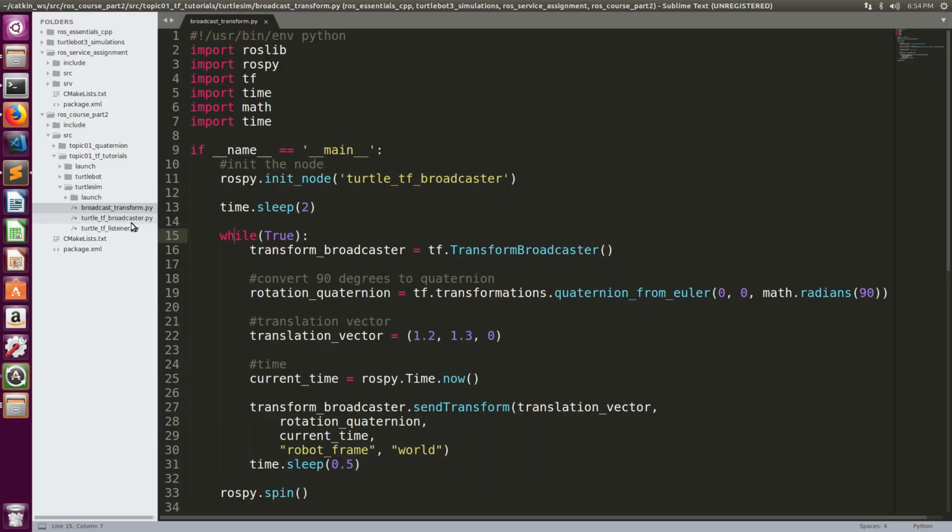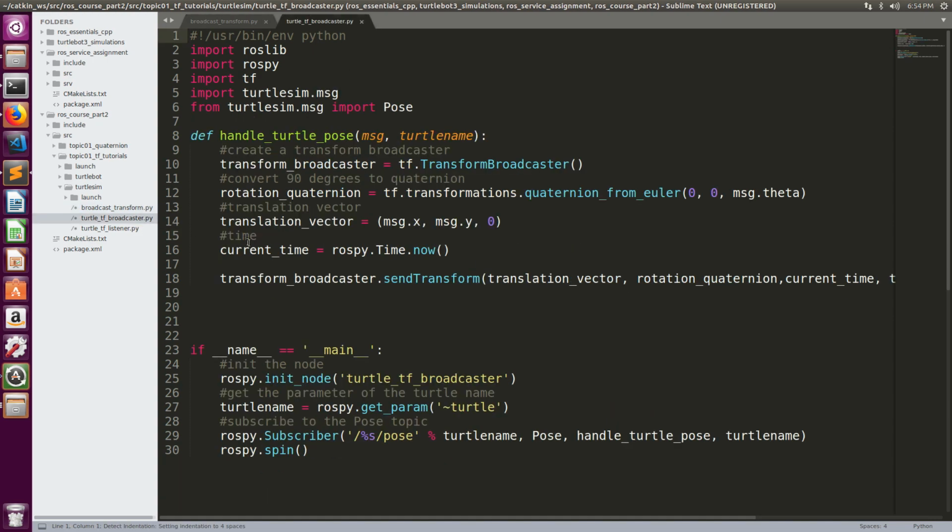We have here two files. We will start with the TF broadcaster and then the TF listener. Look at the broadcaster here. We're going to start a turtlesim, and here I'm going to broadcast a frame. So what we will do, we will create a subscriber to the topic turtle1 pose or turtle2 pose. Okay, so I'm going to take the name of the turtle from the parameter. It's possible to define parameters and get them into the code. I'm going to show you that.